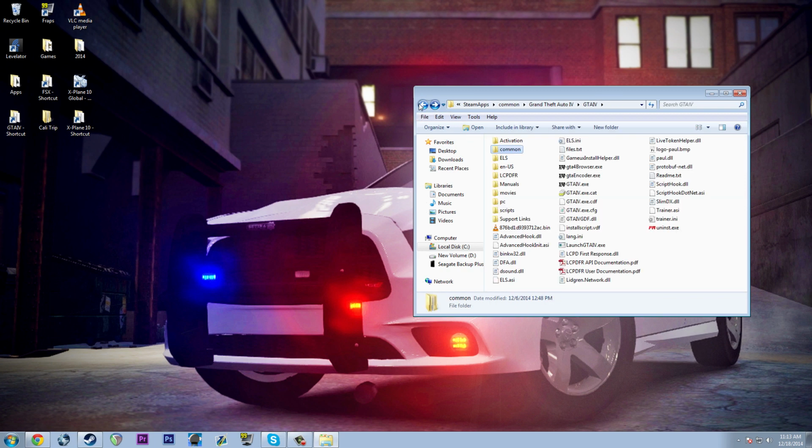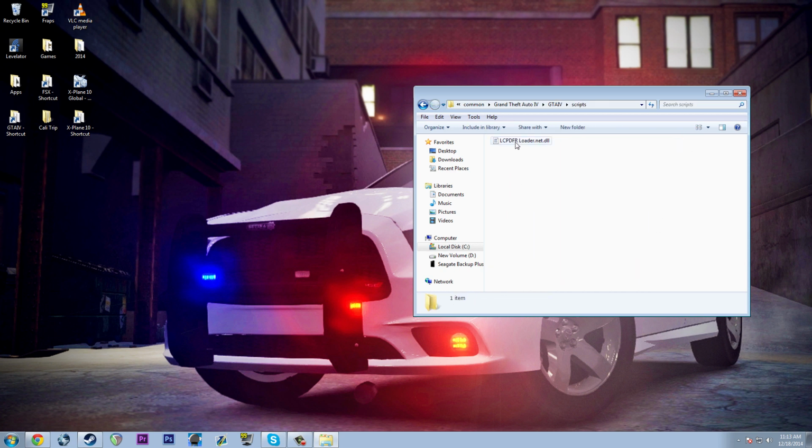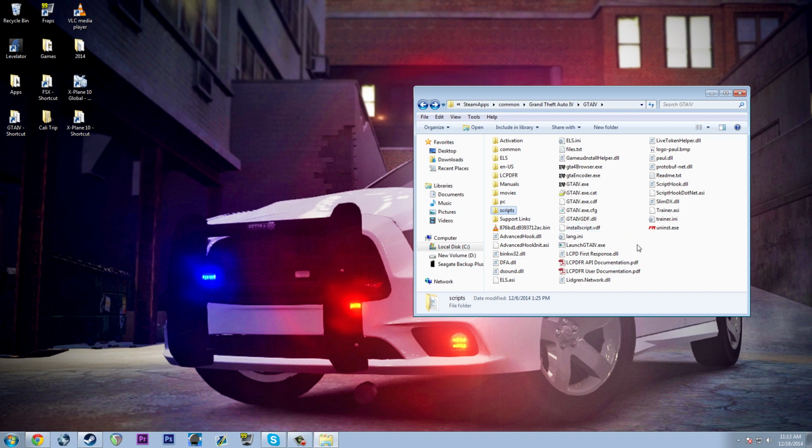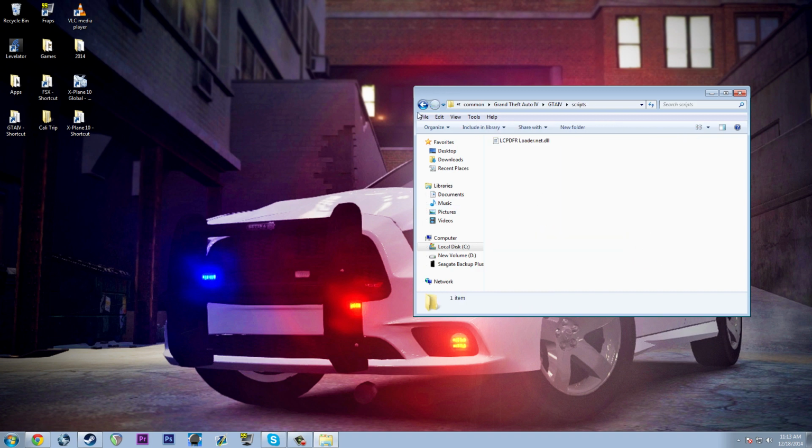So let me show you guys something very quickly here and just kind of explain this the best I can. When you download any ASIs, ASIs are script hooks, and they talk to the script hooks. They're scripts. So an ASI is always going to be installed into your main directory. Scripts, however, if you come into here, we have our LCPDFR loader.net DLL. That is a DLL. If you download a mod and it's a DLL script, it's going to go in your scripts folder.